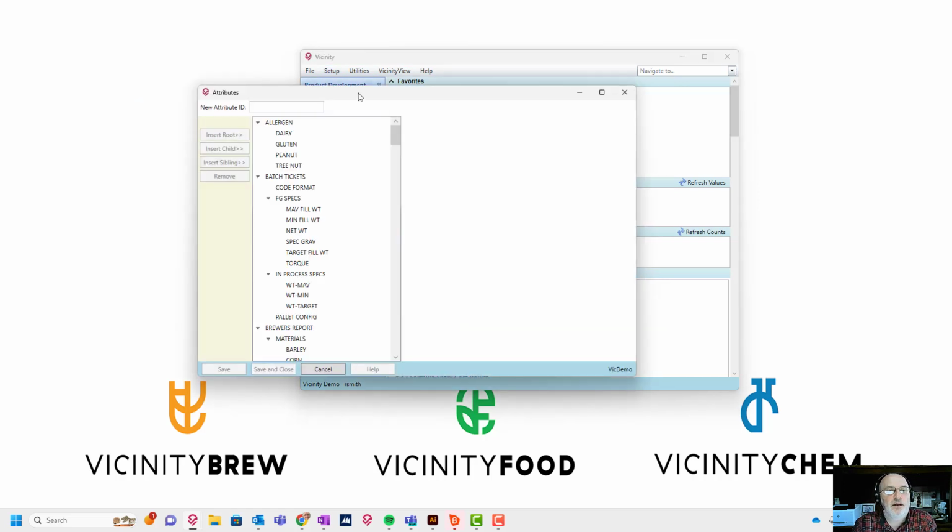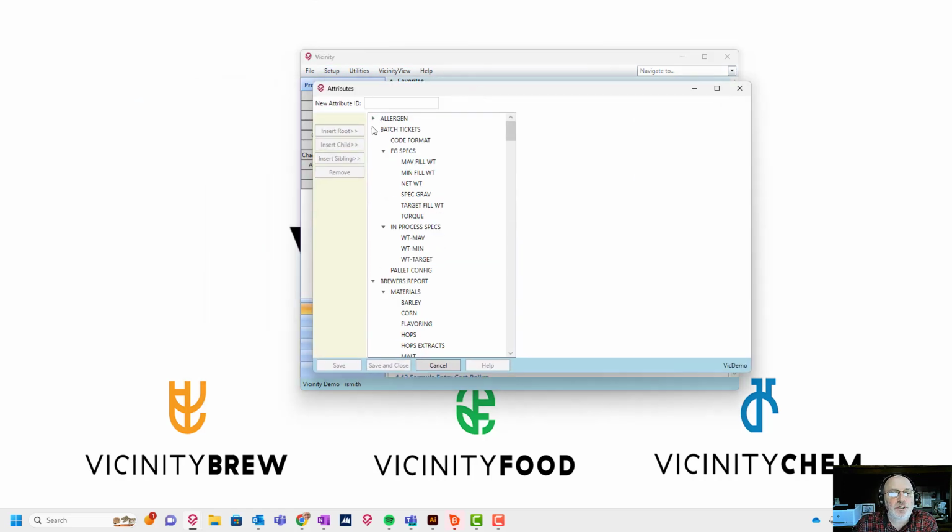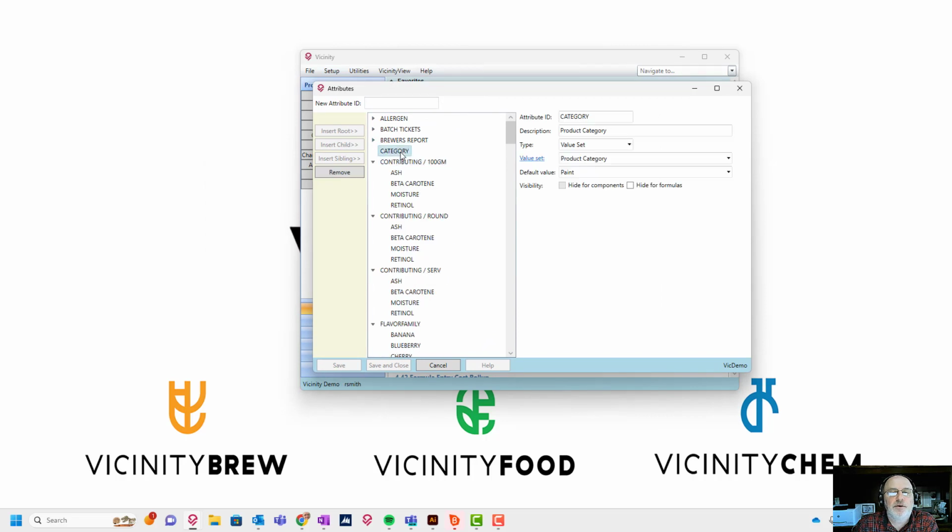So I'm going to open up the attributes again. I think it was just a couple of my attribute sections down. Right here it is. Now you're going to see that chemical has moved up over food, and now it's controlled in that list.